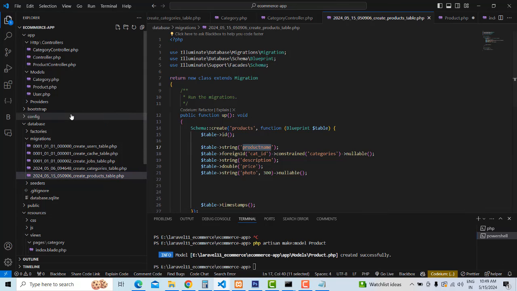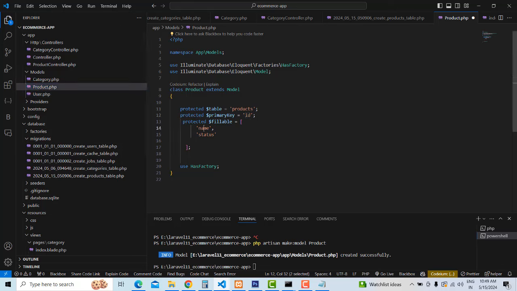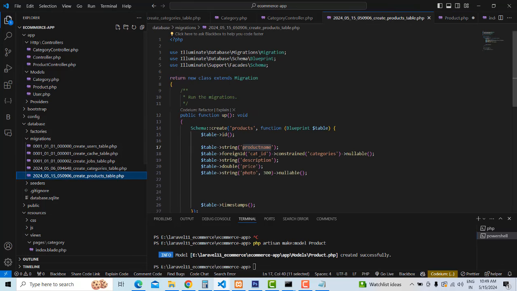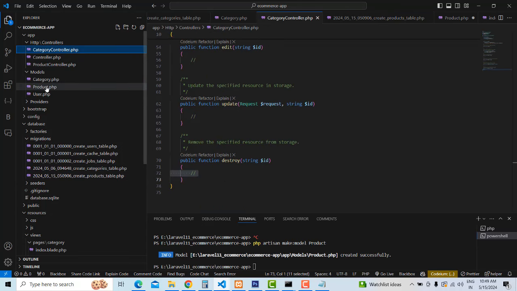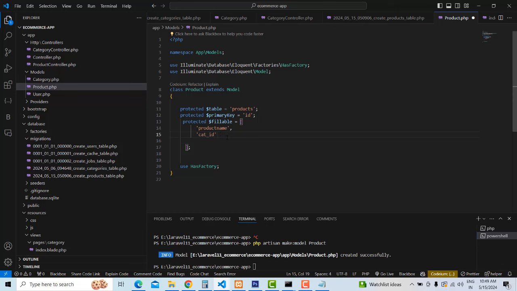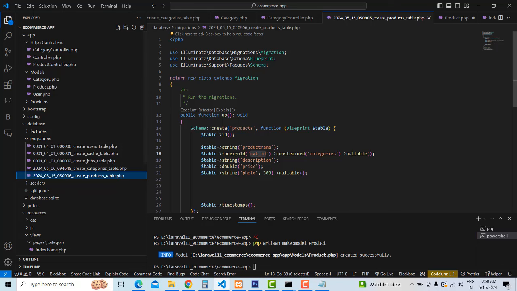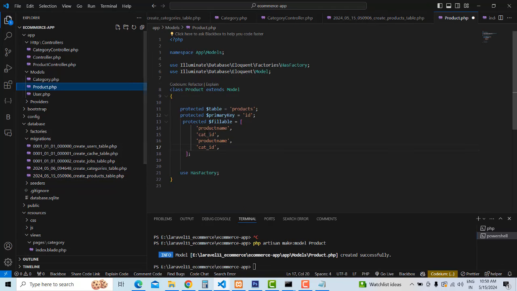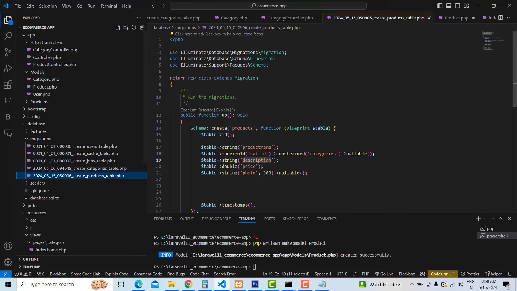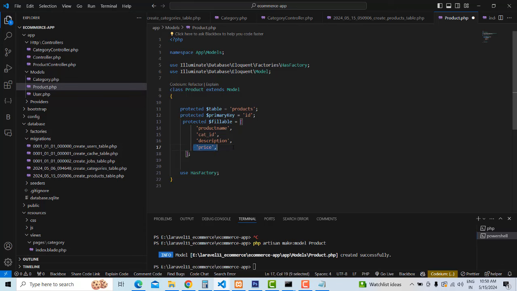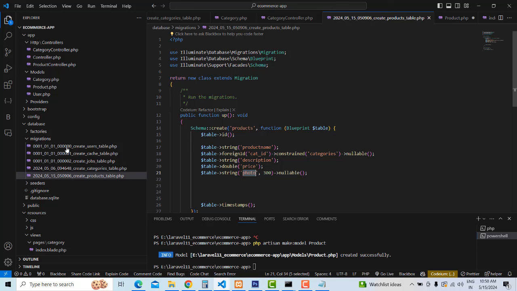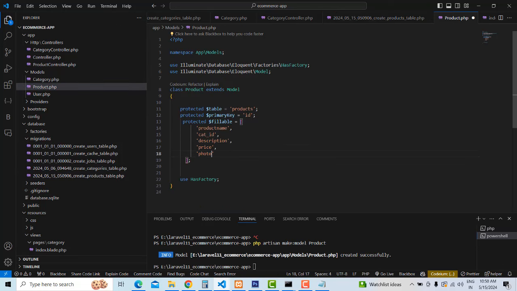Product name, get it and put it over here. You have to give the same name, otherwise it won't work. Be careful when you are doing projects, very careful. Copy this and paste it below, otherwise it won't work. Description, price, and the final one should be the photo. So you have to write photo here as well.